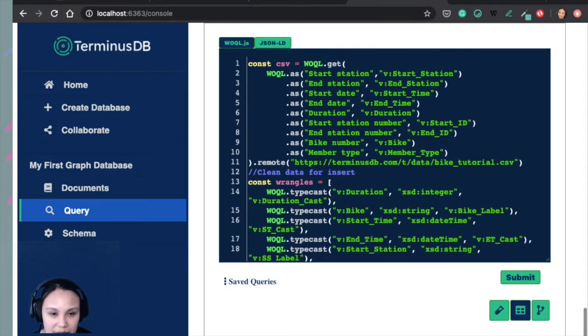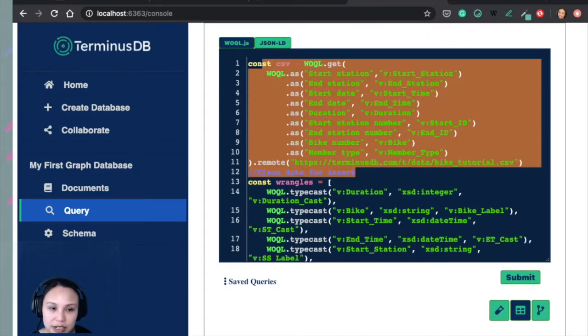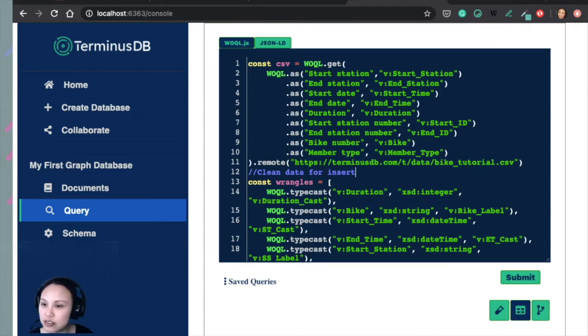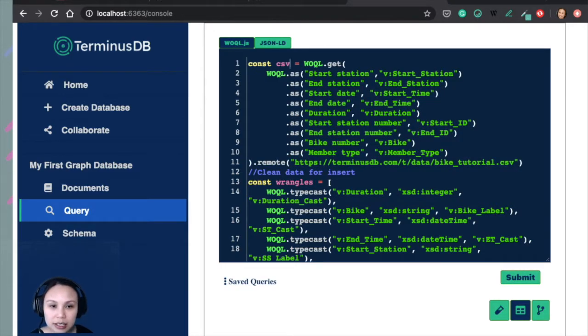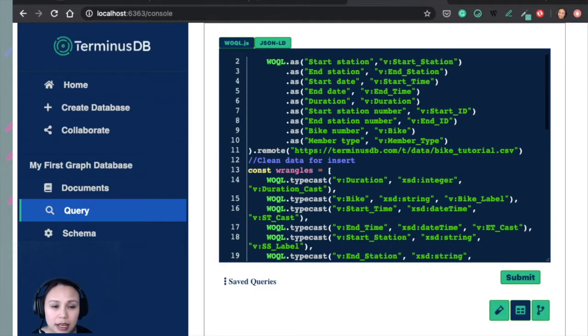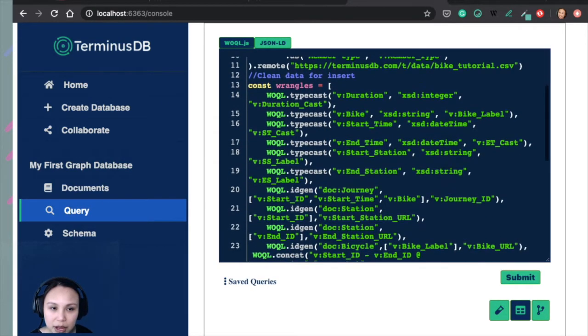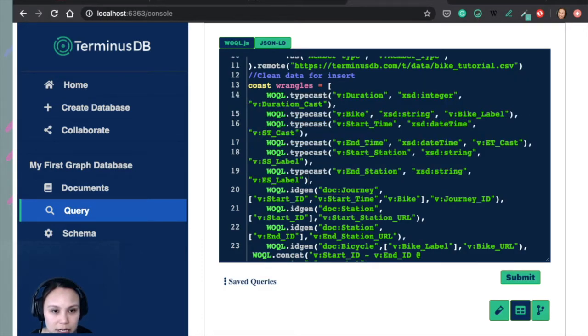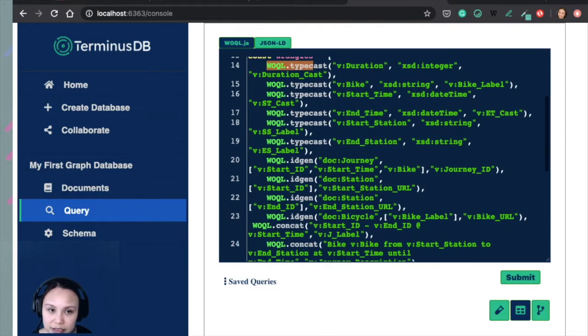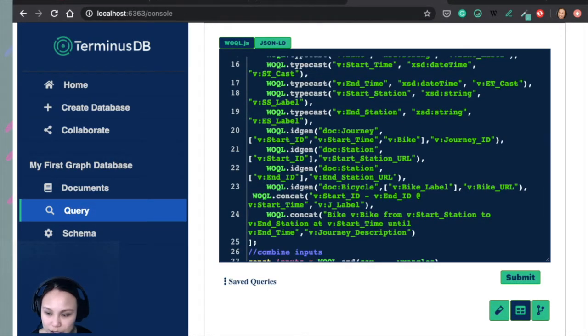Okay, so this bit I've explained before. This time, instead of print just giving me the result, I want to store this query object in something called CSV. And we have the data wrangles. Like I said, wrangle is a list of queries. In this list of queries, we actually have three things: typecast, IDGen, and concat.